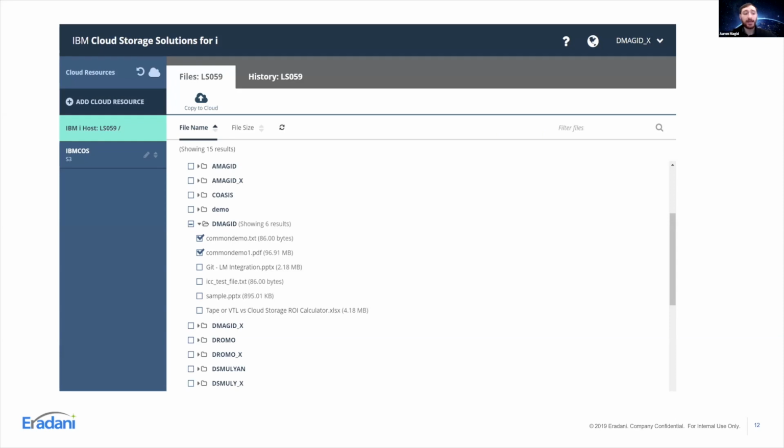This screen here is the Cloud Storage Solutions for i web application. This comes with your IBM i. This application was built by our team. And basically what this application does is allows you to back up objects on your IBM i up to clouds, different forms of cloud storage.